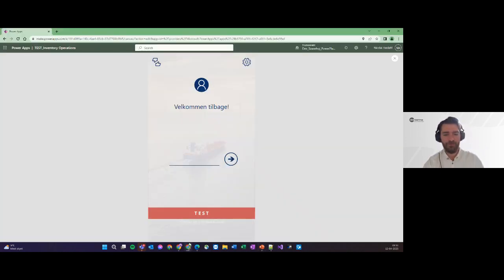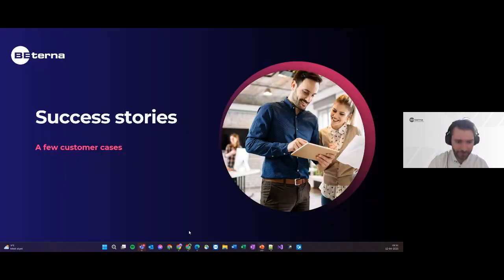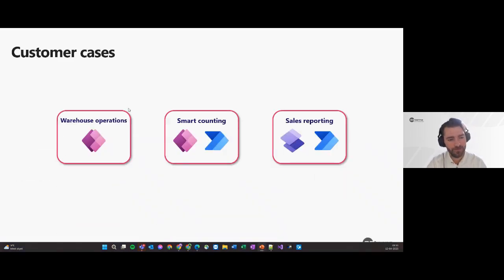So the first one I will show, I'll just go back here. I think I listed them here. So I will show one application, which is a warehouse operation app, and it's a simple application, a standalone Canvas app built with Power Apps. The next one I will show is smart counting, so counting of goods in a store, also built by Power Apps, but integrated with the Power Automate to move data into D365 F&O. And the last one I will show is what we call sales reporting. That is the Power Pages I talked about just now, where we also have Power Automate to help enriching some data.